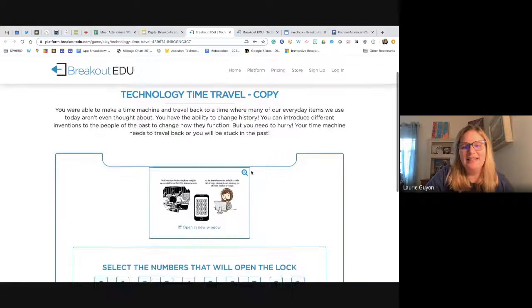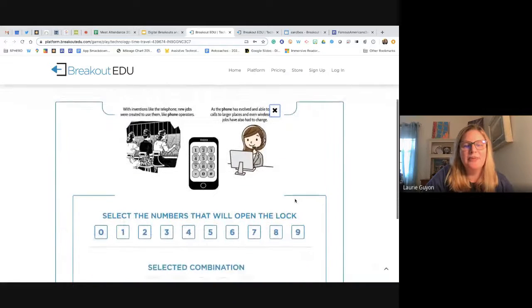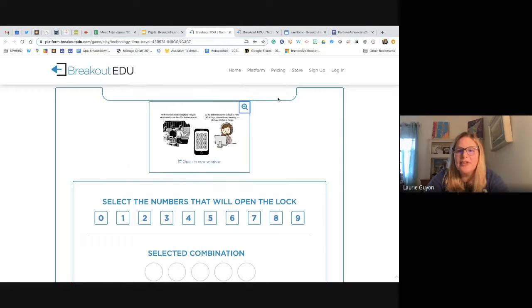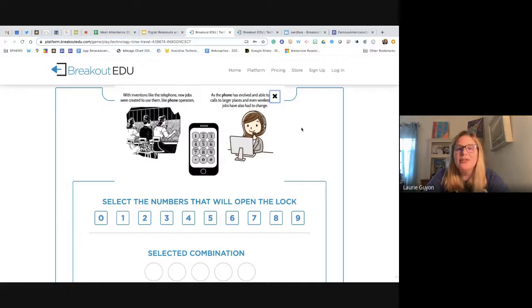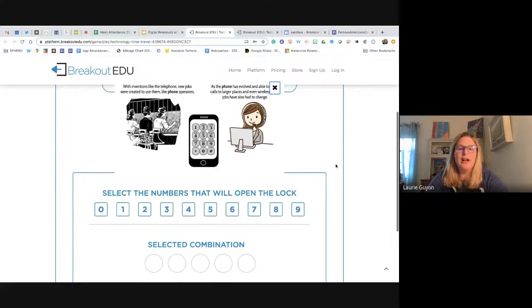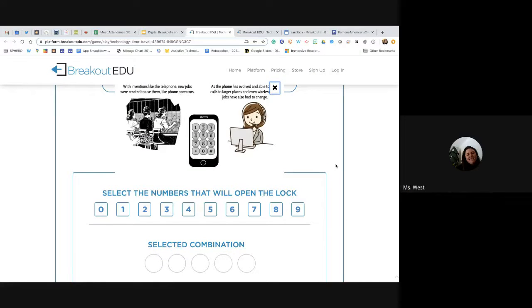And the last clue here. It says, with inventions like the telephone, new jobs were created to use them, like phone operators. As the phone has evolved and is able to make calls to larger places and even wireless, jobs also have had to change. Select the number that would open the lock.